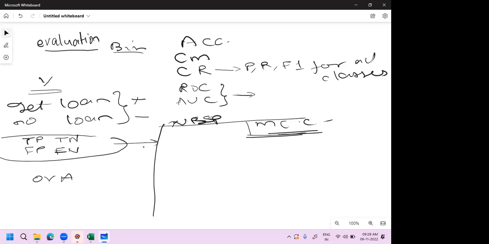So multi-class and binary class, what is the main difference? There is a positive class and a negative class in binary. Whereas in a multi-class, there is no positive and negative class. Now if I say NPS, there is nothing called a positive or negative. My evaluation will be done based on how many N's get predicted as N. So this is considered to be true positives.